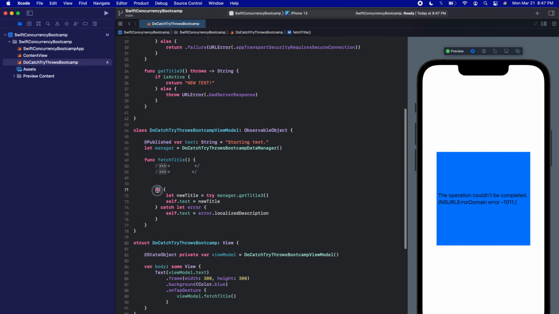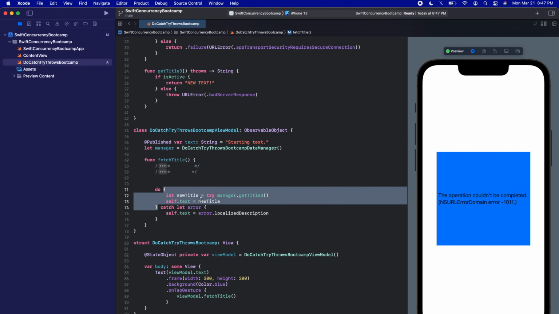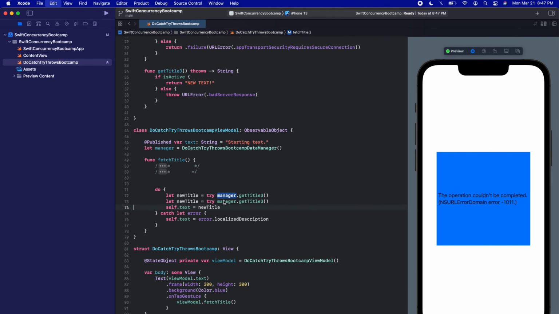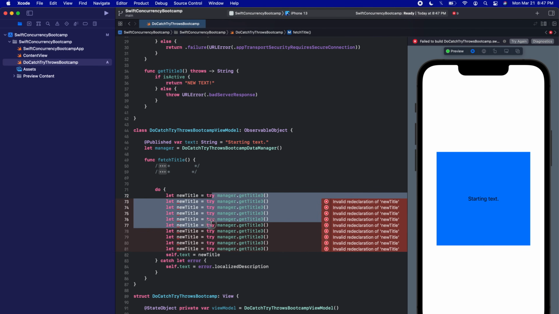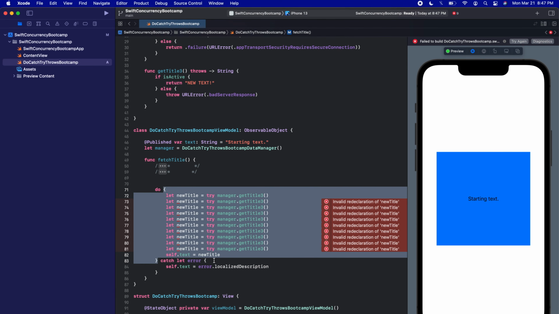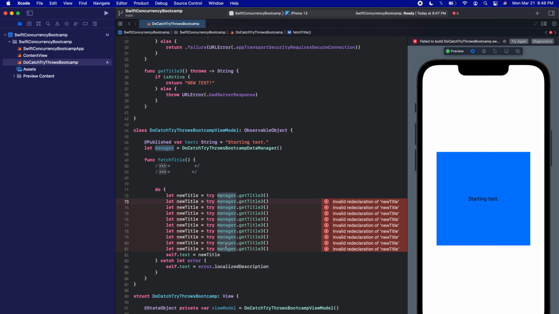So the do has a do block, and in your do block, you're going to have all of your try calls. These are all of your functions that can throw errors. Now, if there was multiple calls that we needed to try to make here, we can put a bunch of calls in this block. It's not limited to just one try, right? We can keep trying. But if any of these tries were to fail, we are immediately going to exit out of this do block and jump into the catch block. And I'll get further into that in a couple minutes.